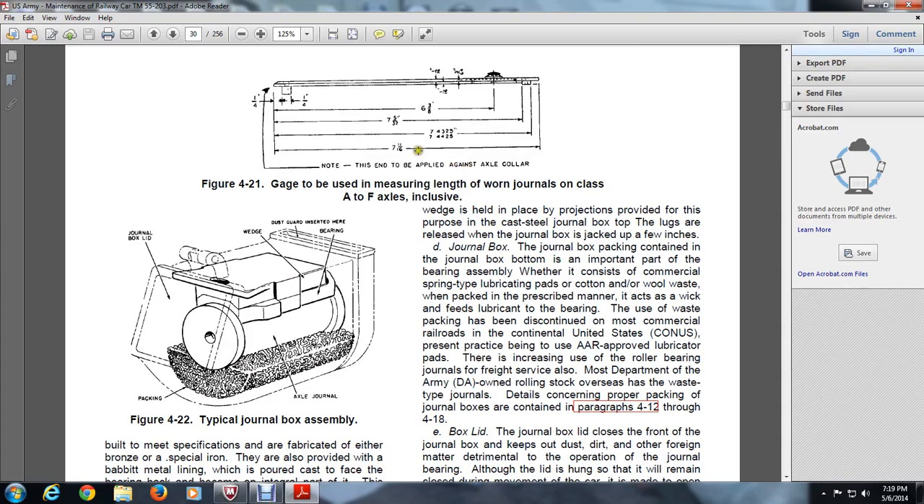It starts out with a quarter of an inch, and then 6 inches, 6.5 inches, 7 and 5/32 of an inch, 7 inches, 7 and 7/16 inches, and 7 11/16, and then there's some scrap that I can't read. Note this is the end applied to the axle collar.